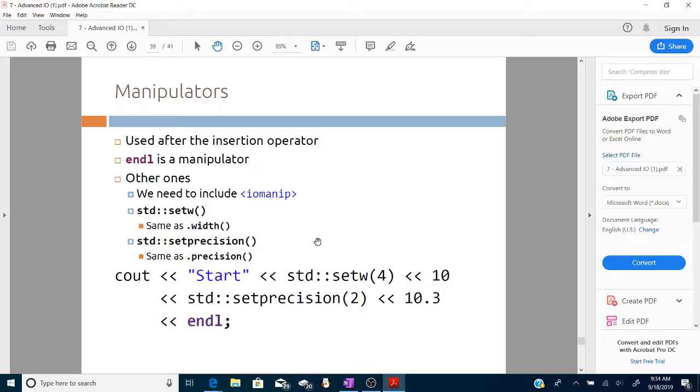If I said set width of 4 and I outputted 10 characters, you will still get 10 characters. So it does not truncate. It only expands to, right, the minimum, basically. So width is really a minimum. At minimum, I want it to be 4 characters wide. But if you give it more than that, then it'll start spacing.